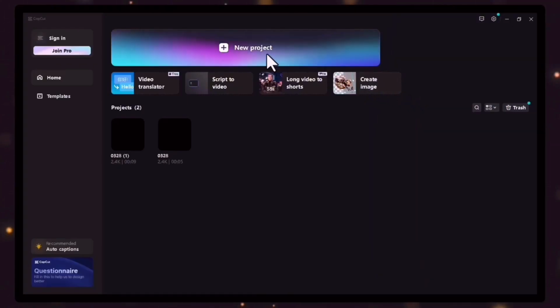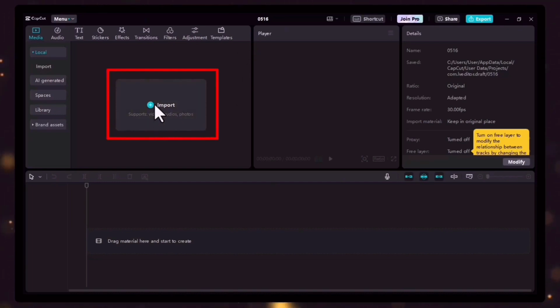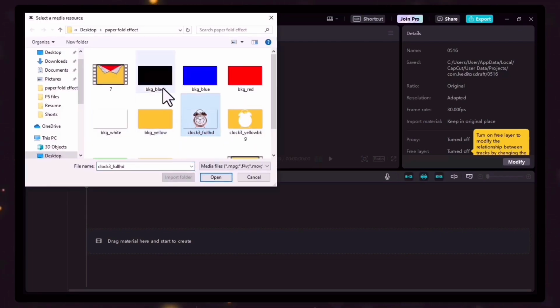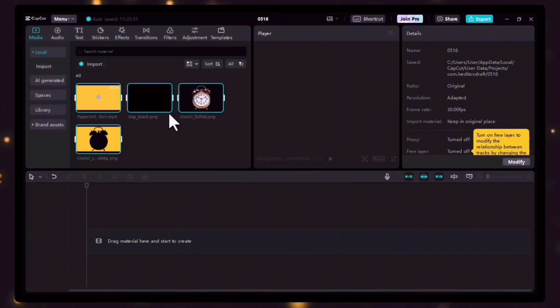I open CapCut and a new project. First, I will import all the files I need: the clock, the black background, the yellow background, which I have subtracted the picture of the clock from, which I will explain later in this video how you can do and why you should do that, and our unfold paper footage. These 4 items are all I need to make the unfold effect like Ali Abdaal.